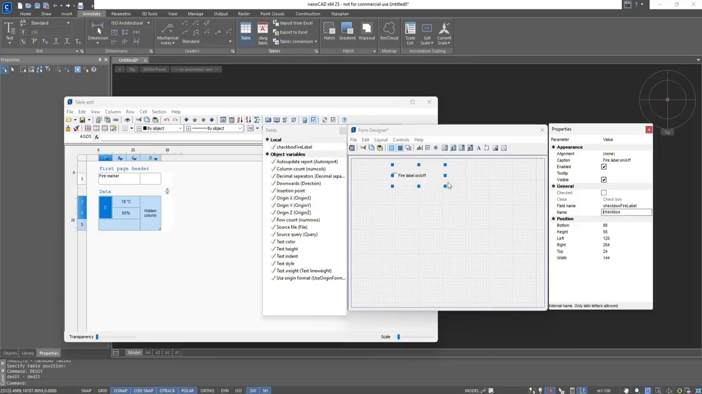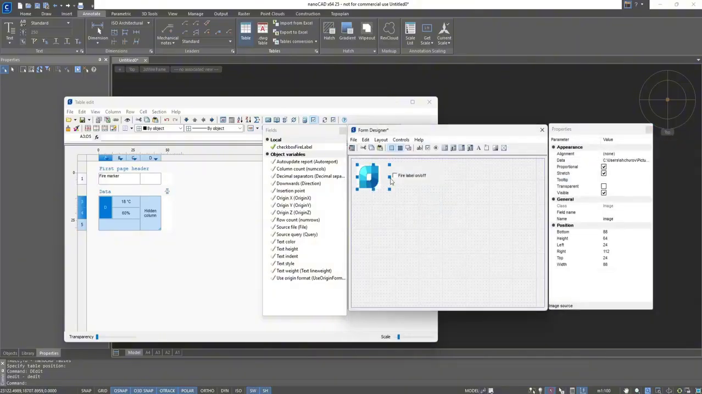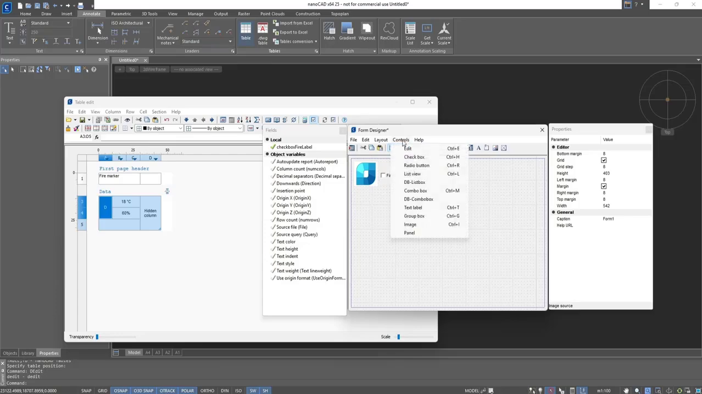We can also add a picture if necessary. Let's insert a new element, Image. Assign a specific image to this element. For example, the nanoCAD icon. Now let's add another new element, the drop-down list. In the Controls tab, select the Combo Box option.